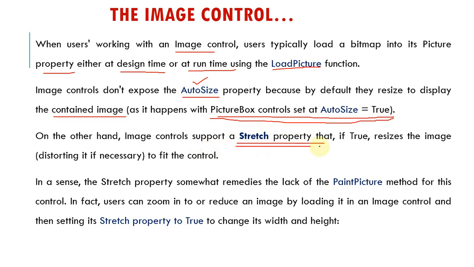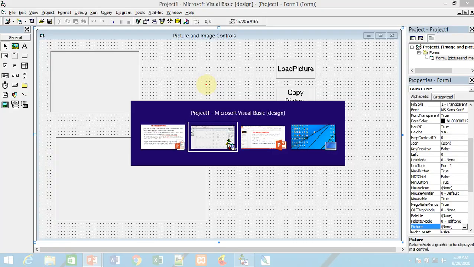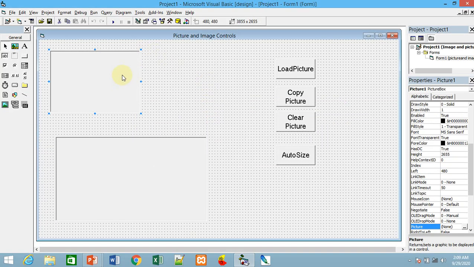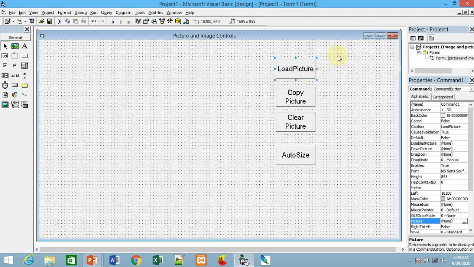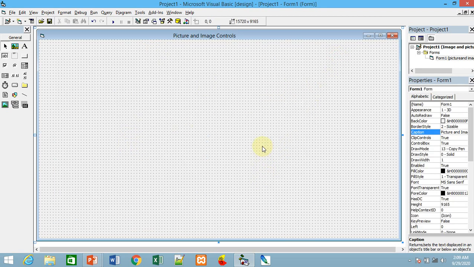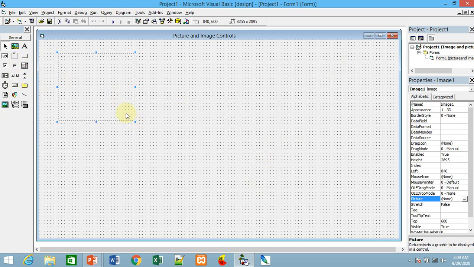If you make stretch equal to true for the image control, then even though the image to be loaded into the image control is larger than this in size, automatically it will be set to the designed size. Okay, so I will show you. This is the image control, the name is Image1. Picture control, same thing is there.